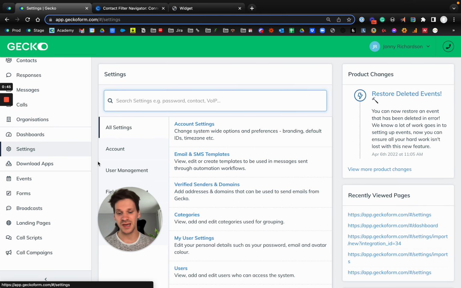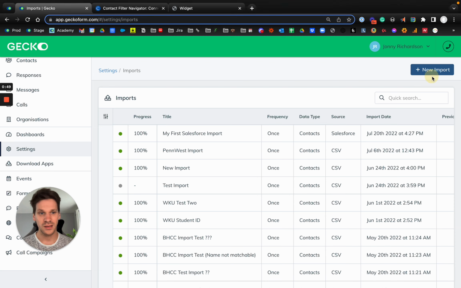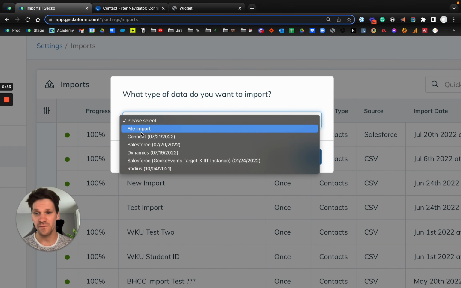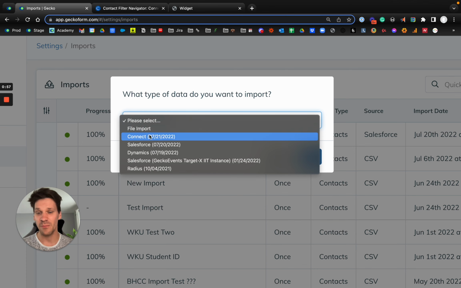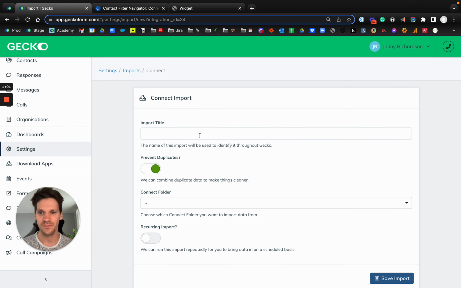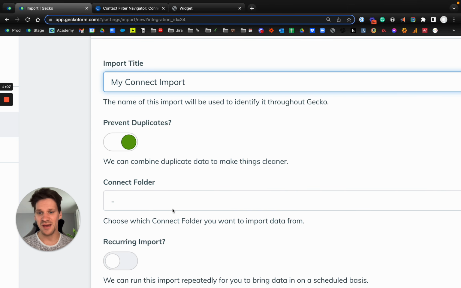We go to Settings and we tell Gecko that we would like to import data. Now you can import a whole range of different data into Gecko. For example, we could do a CSV flat file import if we wanted, but in this case, I'd like to import directly from Connect. We give this a title, and very simply, we choose a folder on Connect.